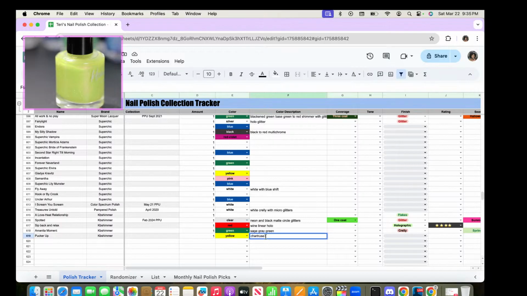chartreuse yellow neon shimmer with micro hollow.